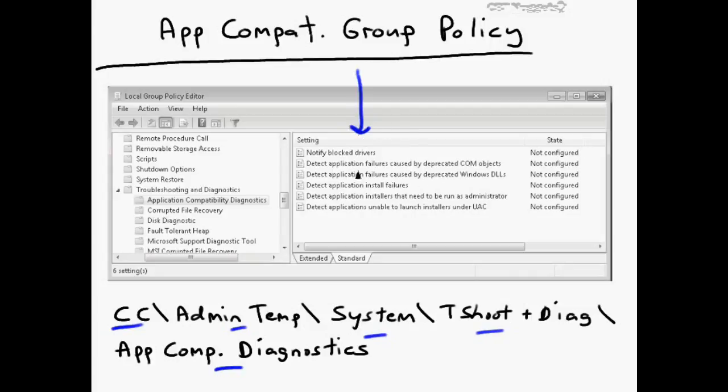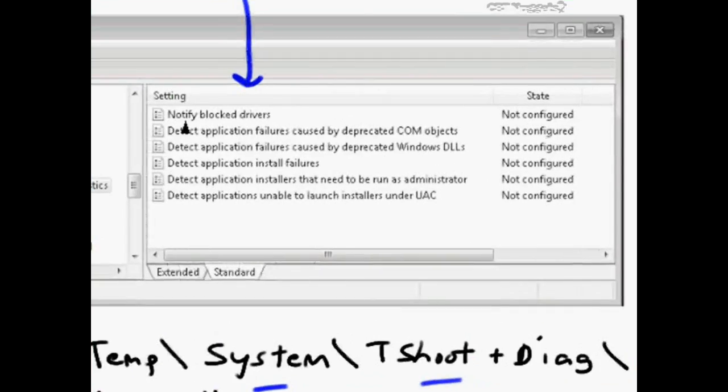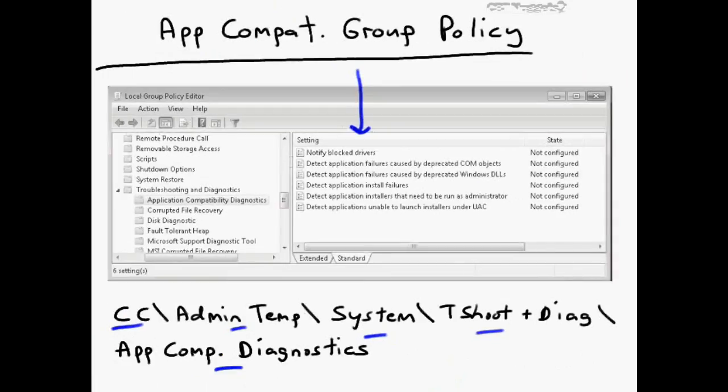But to get the general flavor, you notice that we can specify to notify on blocked drivers, detect application install failures, detect app failures caused by deprecated Windows DLLs or deprecated COM objects, detect application installers that need to run as an administrator, and so on. So these can be helpful, if not just from a management standpoint, but also from an application troubleshooting and reporting standpoint as well.